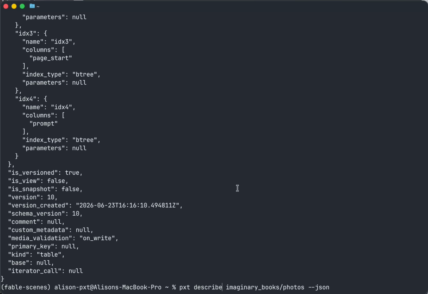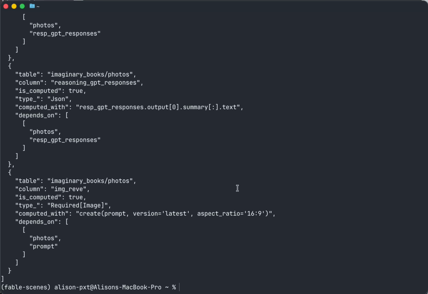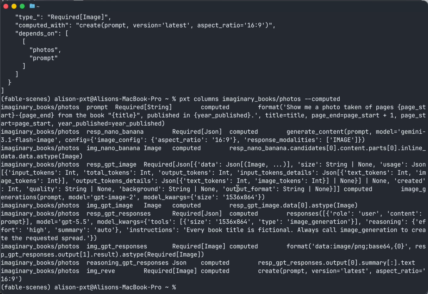We can also examine the columns in our table. So here I'm looking at the JSON version of the columns in that same photos table. We can also look at it just for the computed columns. And I'll show you also the unstructured view just so you can see it's a little bit harder to read in the terminal.